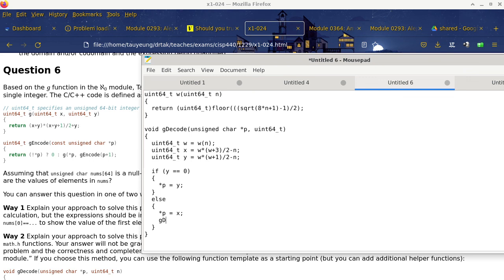Okay, so I can go for G decode. This time it is p plus 1, because I have just put a value into whatever p is pointing to. So it's going to be the next location that the recursive call needs to put something into. And what we know as y in this iteration is going to be the n of the next iteration. So I would kind of do it this way.